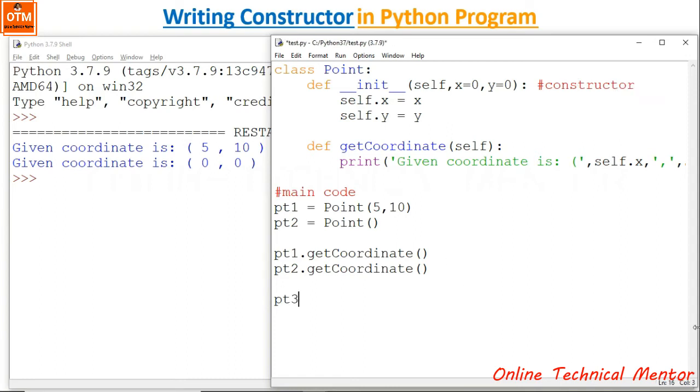Suppose I am creating another point, pt3, and it is initialized with, say, pt1. That means we are copying an object to another object. So let's print the ID of these three objects, pt1, pt2 and pt3.